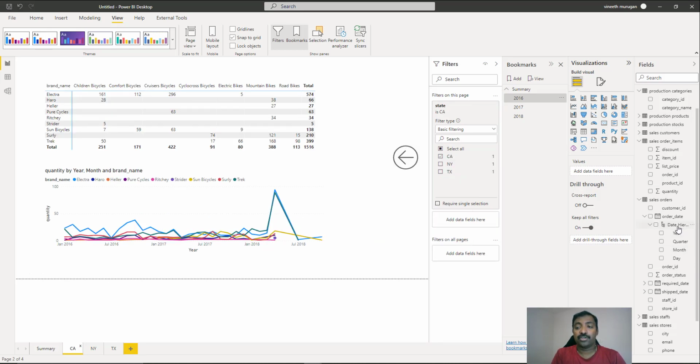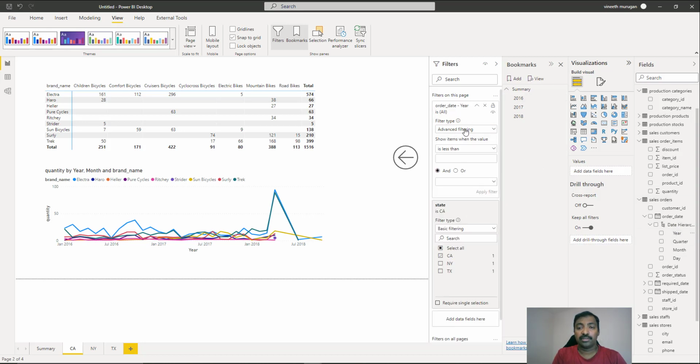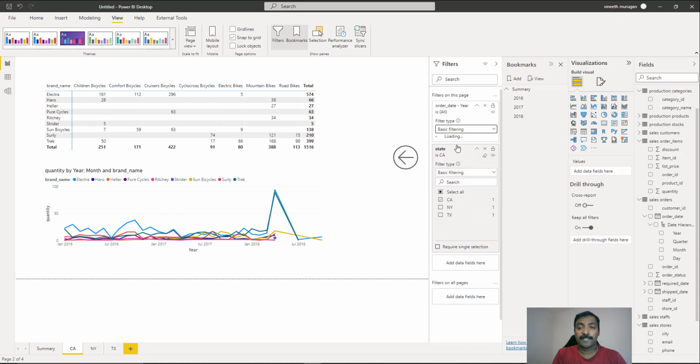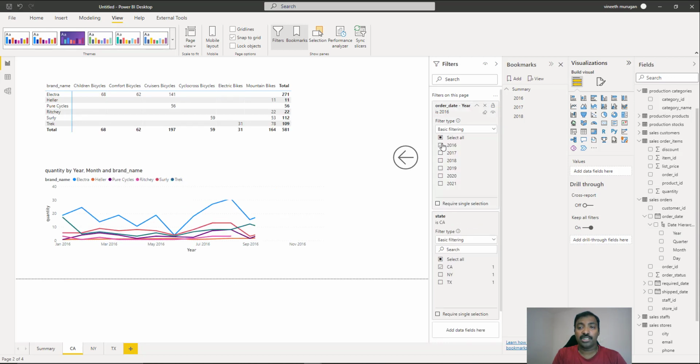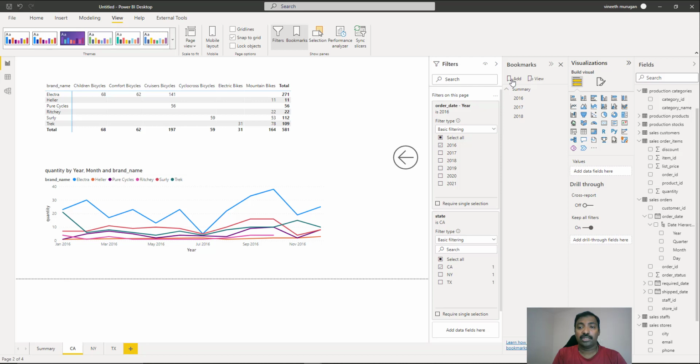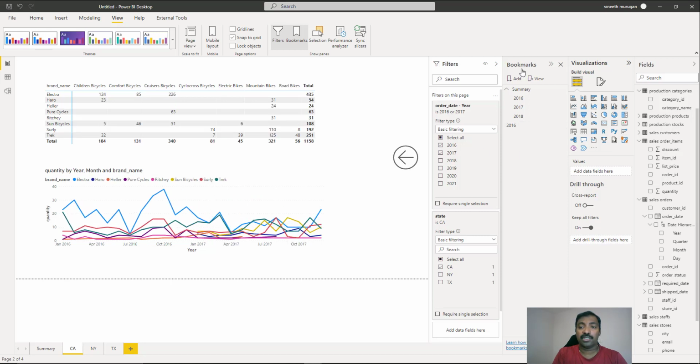Again, we need to drag and drop the order date into the page filter and the order date year into the page filter, and then go to the basic filtering, start by selecting 2016, then click on add. Again, make it 2016, but this will be part of a different group, so we'll be grouping it in the end. Next select 2017, click on add, and 2017, like that we need to complete.